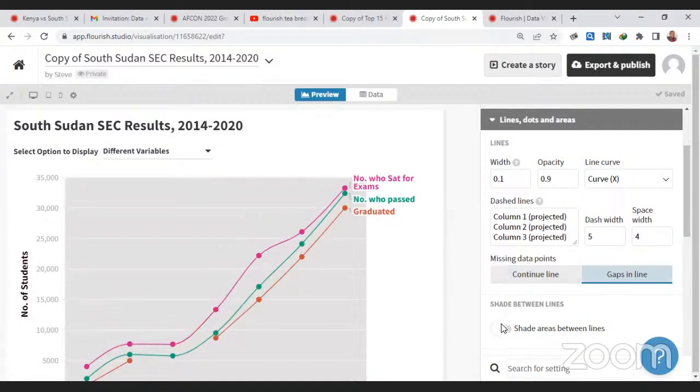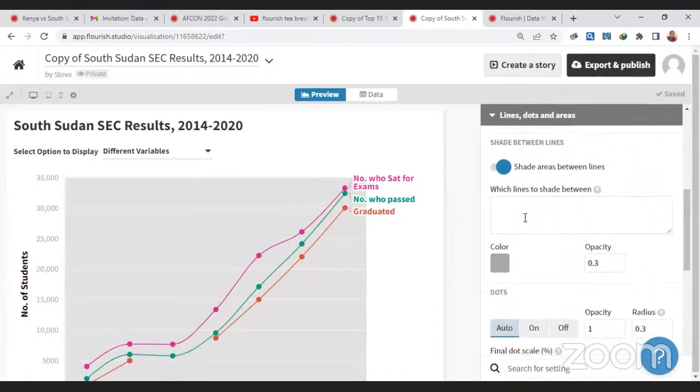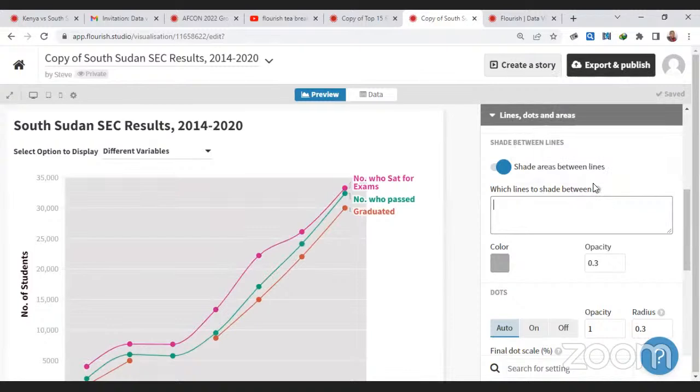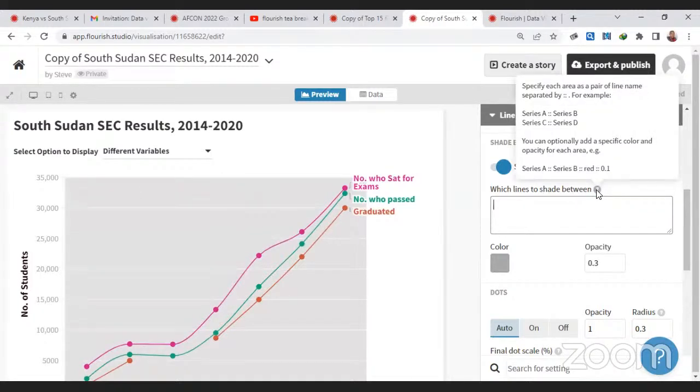You can also shade between lines. So which lines to shade? You see this icon here with a question mark gives us the ability to see which series we need to shade. You can specify each area as a pair of line names separated by double colons, for example, series A and series B. You can optionally add a specific color and opacity for each area. So the area to shade, the color, and then the opacity.